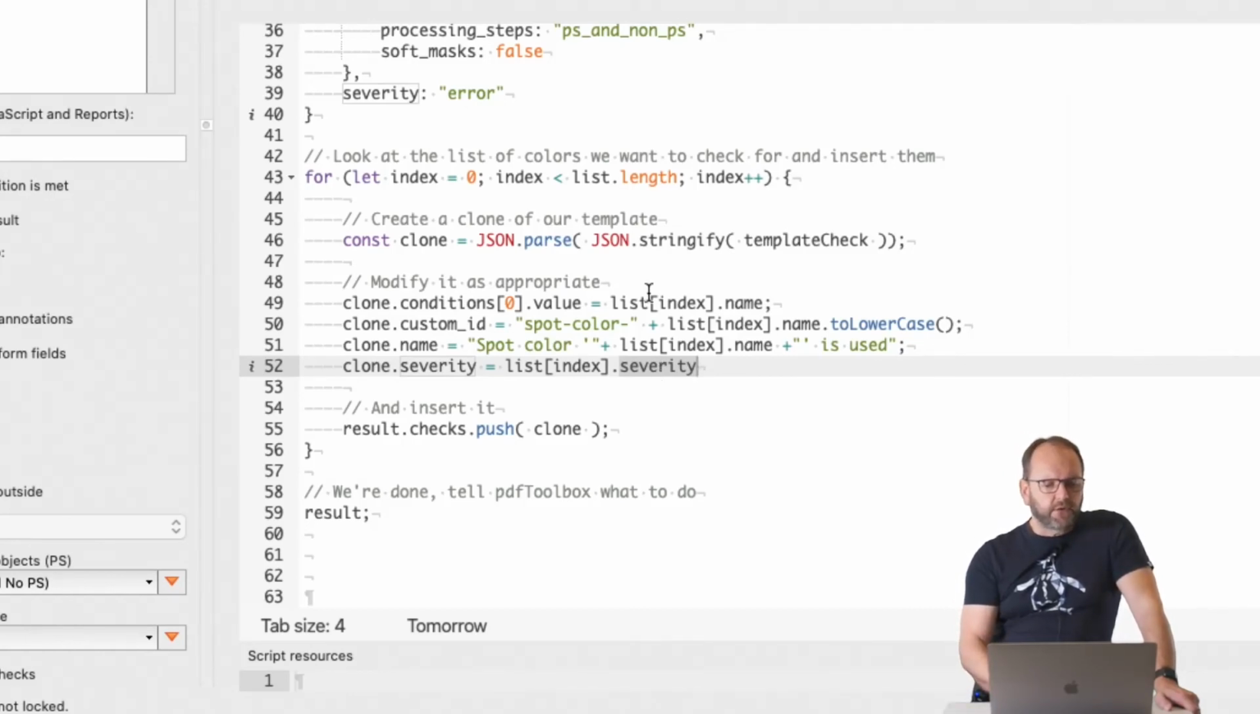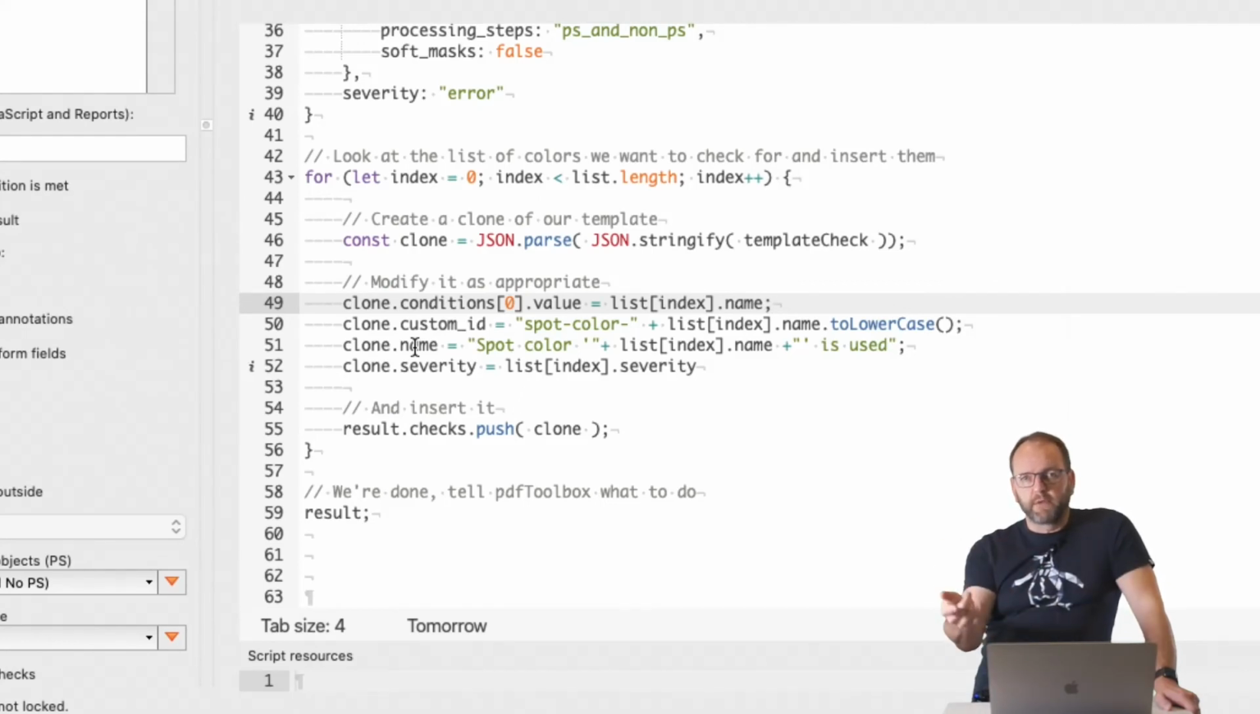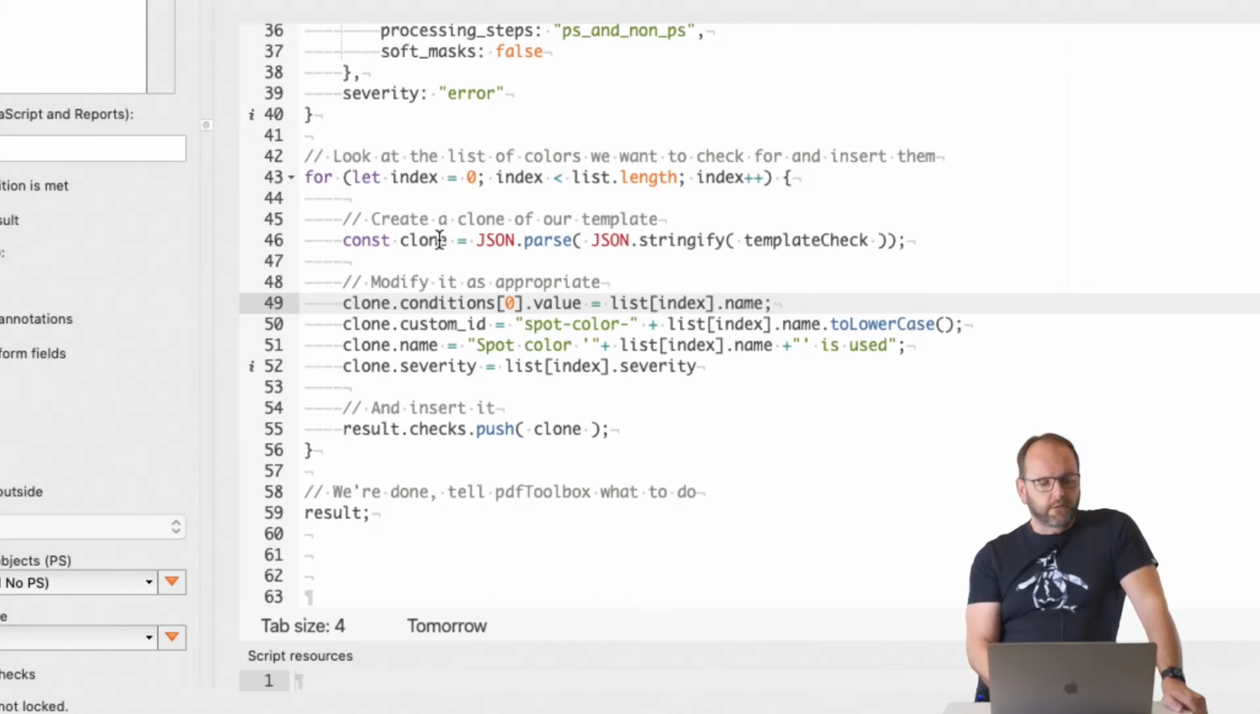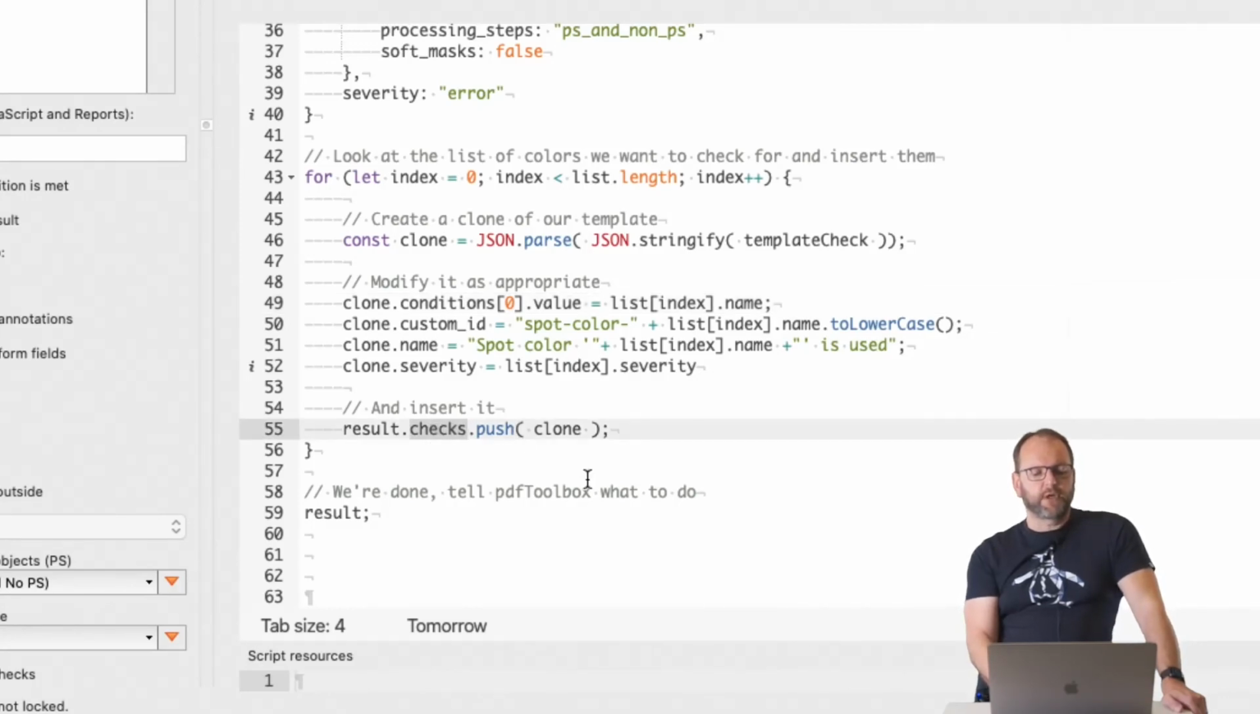And it does that in a number of places because I want to have the spot color name in the conditions. I want to have it in the custom ID for that check. I want to have it in the name, which is what is reported in the result window and or in the Preflight report. And I want to have it in the severity. I want my severity level to appear in the severity level of my copy here. And then I add that copy into my checks array.